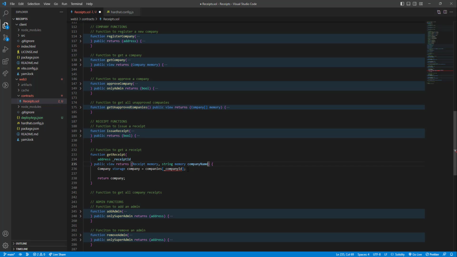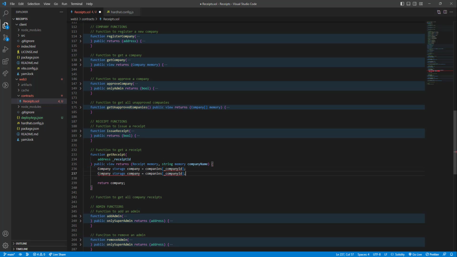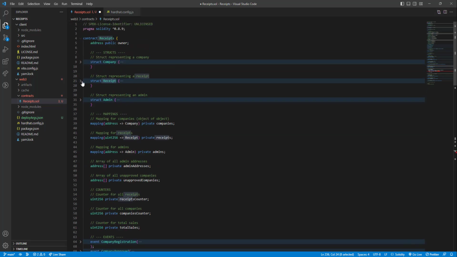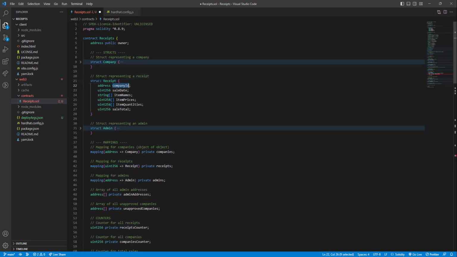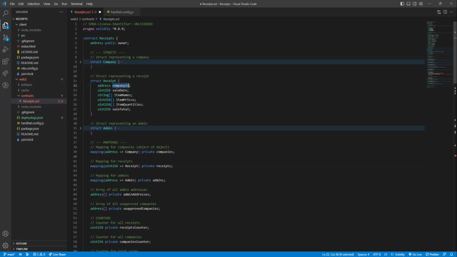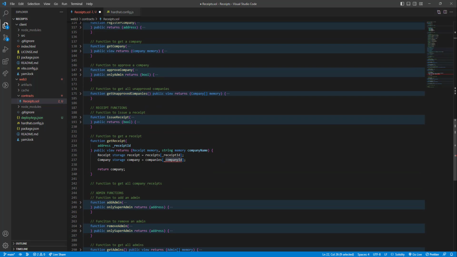Oops, company name. So what do we want to get? We want to get the receipt first, right? Receipt first, and then get it from the receipts, and then the receipt ID. And then remember, the receipt has a company ID, right? So each receipt has a company ID. And from the company ID, we can match it to this company ID and return the whole company. So company ID. And we don't want to return the whole company, but like receipt.company ID.